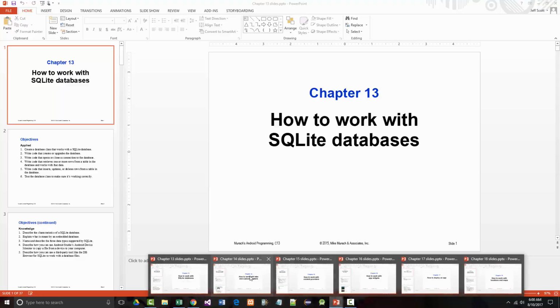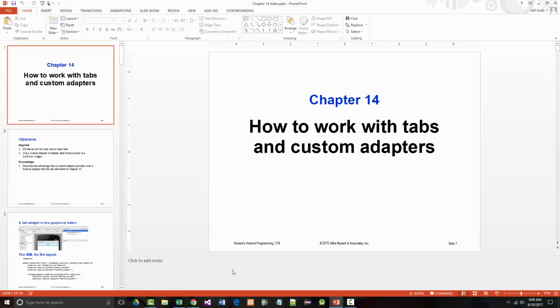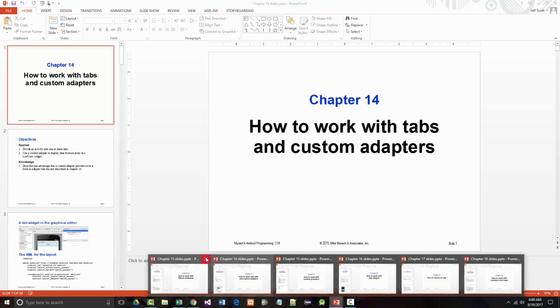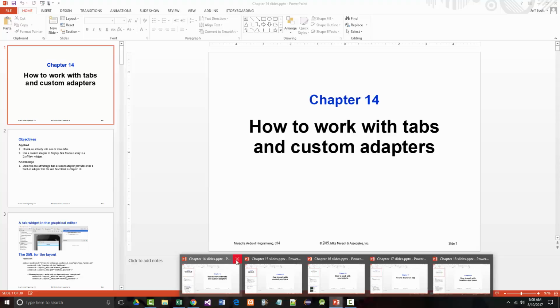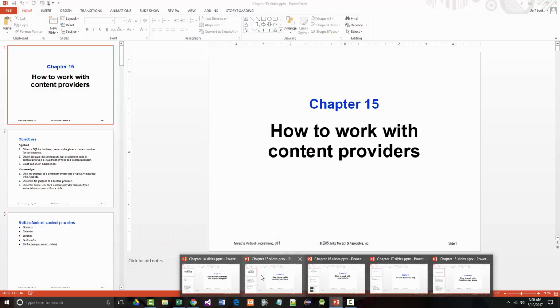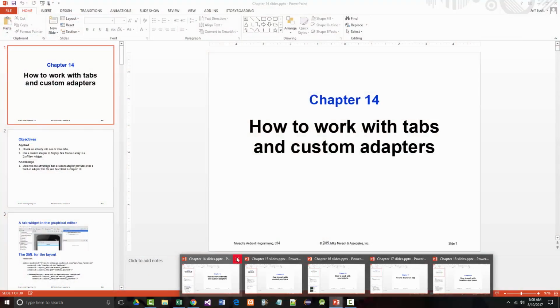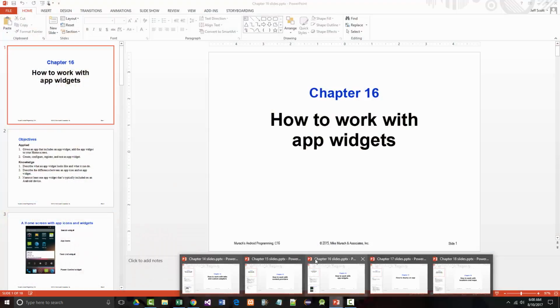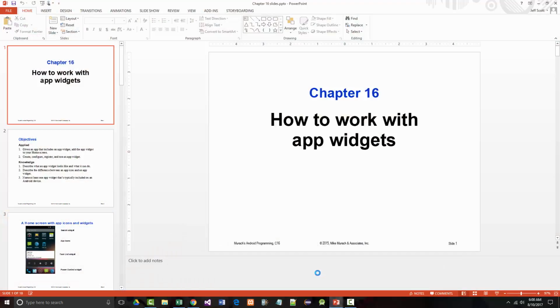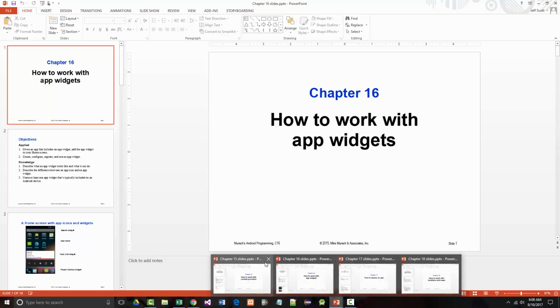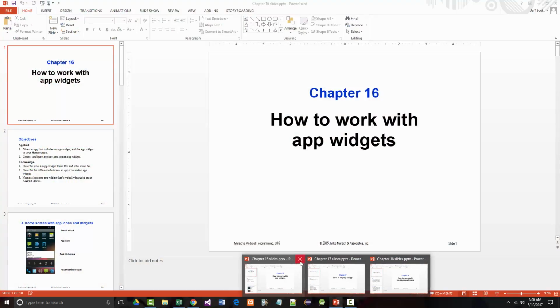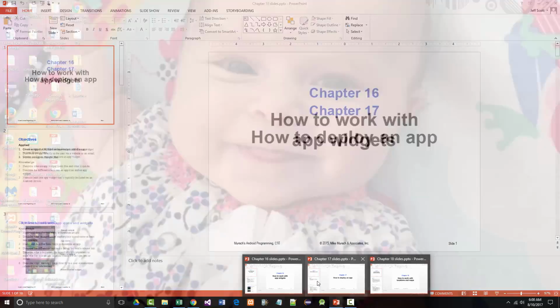From there we go on to Chapter 14, which talks about how to work with tabs and custom adapters. Then Chapter 15. And Chapter 15 is working with content providers. Then we go into Chapter 16, which is on how to work with app widgets. 13, 14, 15, and 16 are all on the task list app.